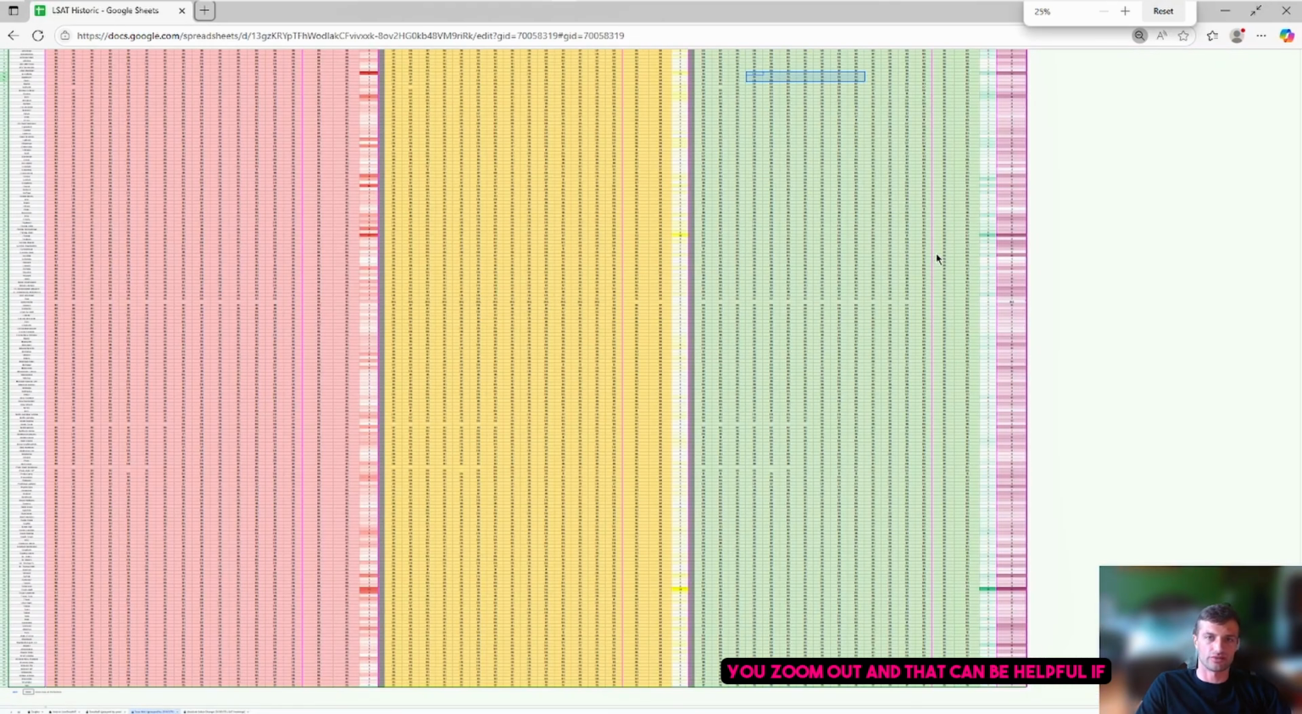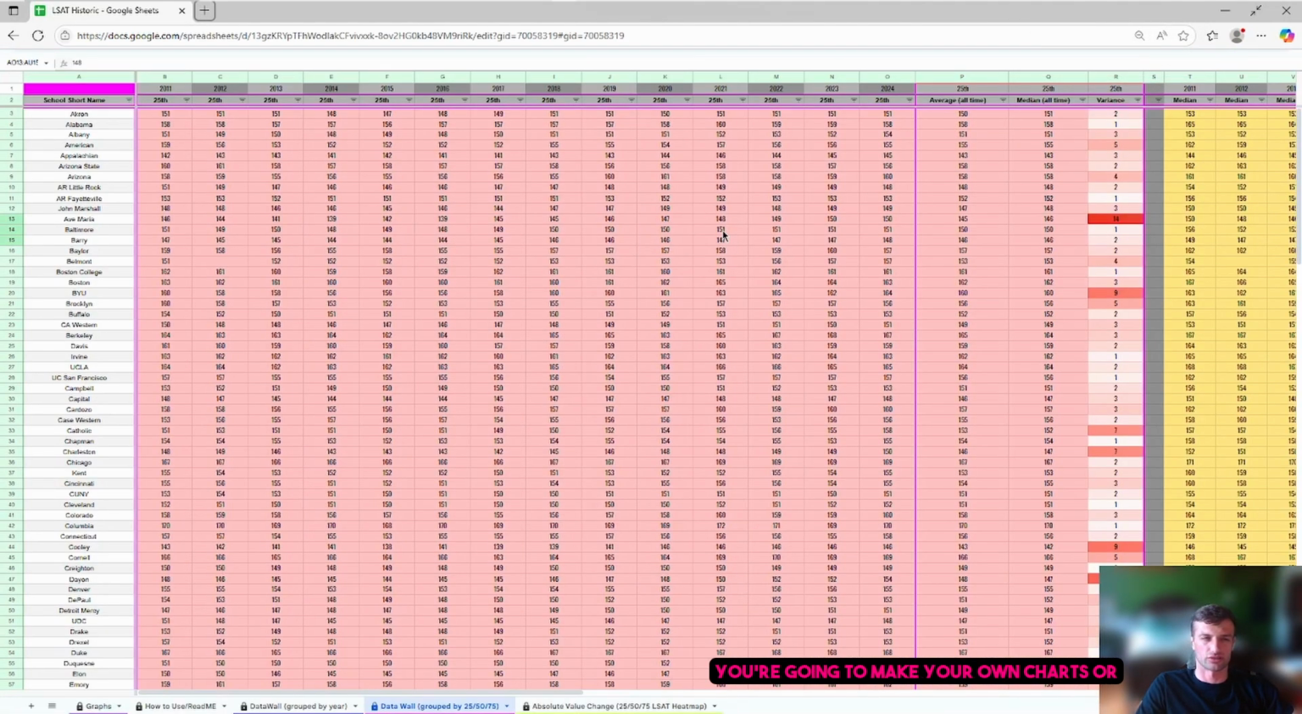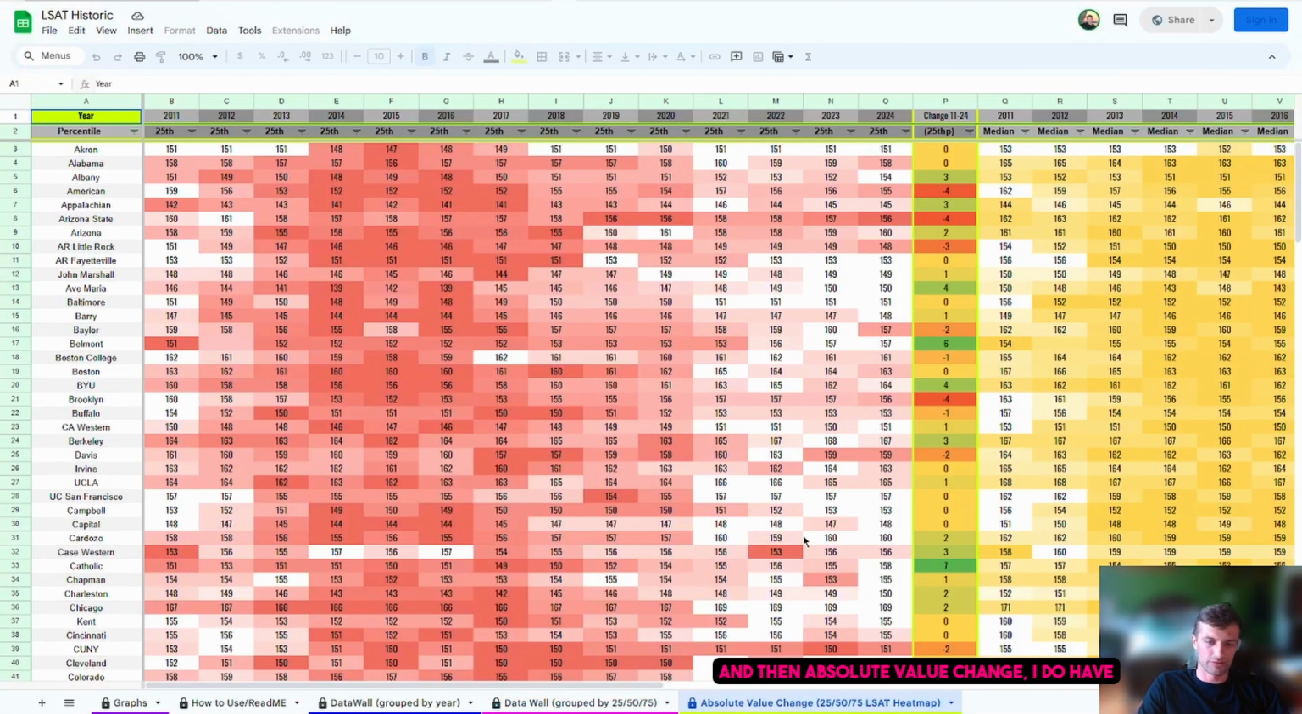Here's kind of what it looks like when you zoom out. And that can be helpful if you're going to make your own charts or you wish to manipulate the data in another fashion that I have neglected to do so. And then absolute value change, I do have at the end, I took and conditionally formatted each school by percentile.